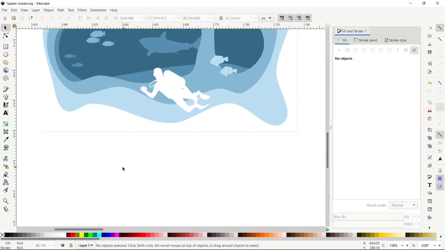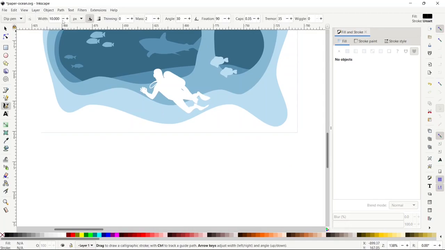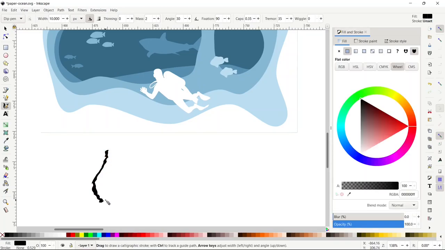Hit C on the keyboard to switch to the calligraphy tool. Make sure to copy the same tool settings that I have at the top of the page. Because of the settings above, when we draw a straight line, we get this squiggly shape that looks a lot like seaweed. To draw the seaweed, just use curved lines and create groups of 3 or 4.